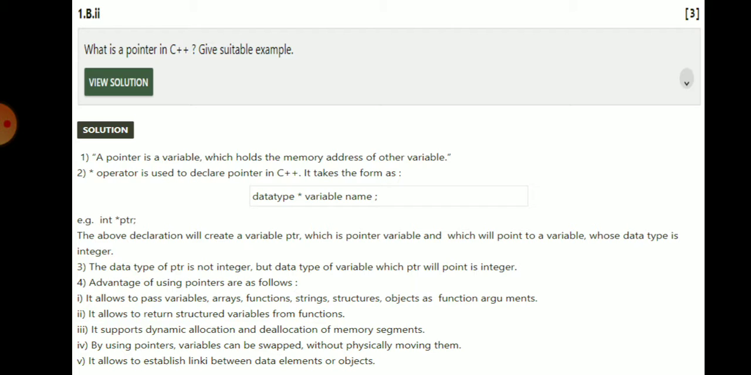Then the advantages of using pointers are as follows. First, it allows passing variable, array, function, string, structure, object as function arguments. Second, it allows returning a structure variable from a function. Then it supports dynamic allocation and deallocation of memory segments. By using pointers, variables can be swapped without physically moving them. It allows establishing links between data elements or objects.